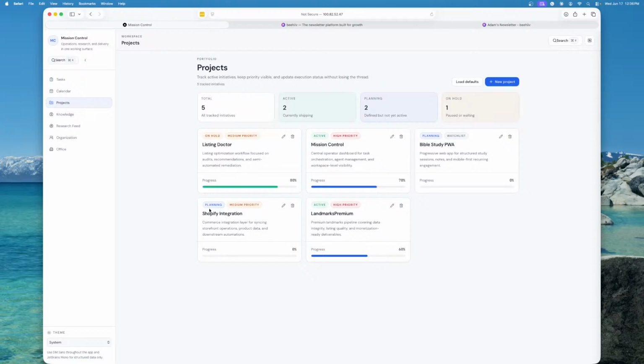Shopify integration. And this became more difficult for me. I think Shopify has its strengths, and if you are really good at search engine optimization, you can get good results with Shopify, but I haven't seen as much success with it as I have with Etsy. Now, Landmarks Premium is my Etsy account, where Listing Doctor is working on an Etsy platform for Etsy sellers. Landmarks Premium is my own personal Etsy account where I sell my digital wall maps and map prints.